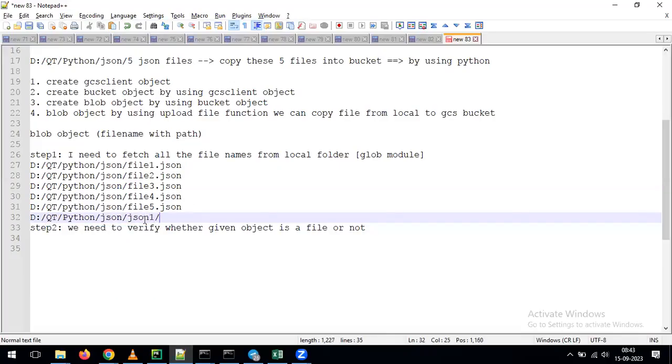So this is the way I have one more subfolder called the JSON1 folder. In this JSON1 folder, I don't have any files handy. But if you see here, in the main JSON folder, we have 5 files. And what is the next one we have? Is this a file or is this a folder? This is a folder. This is not a file. So we gave the slash here, which is nothing but JSON1 is a folder.